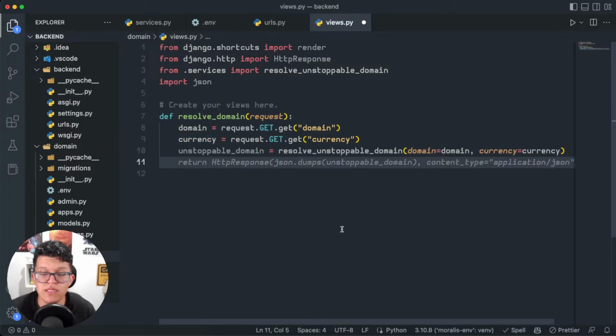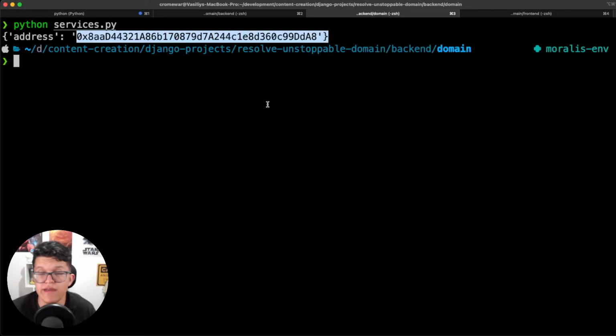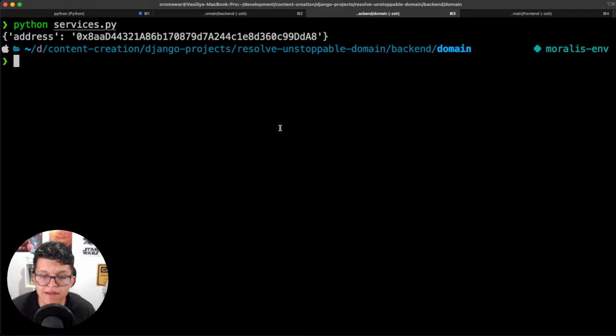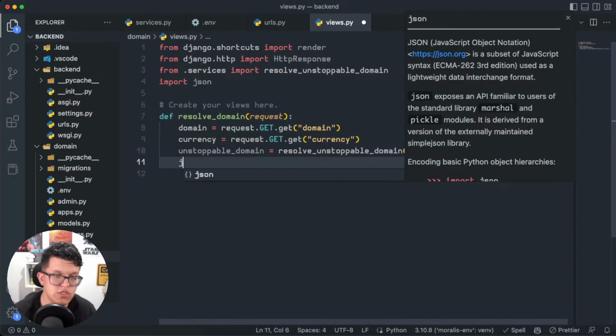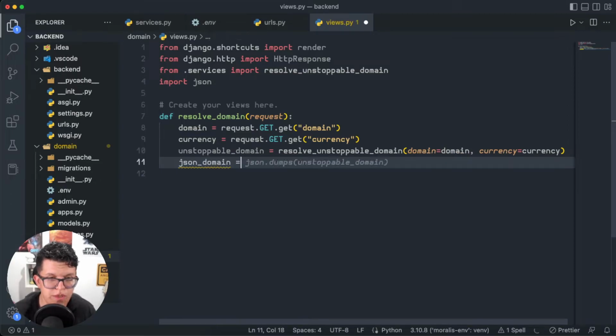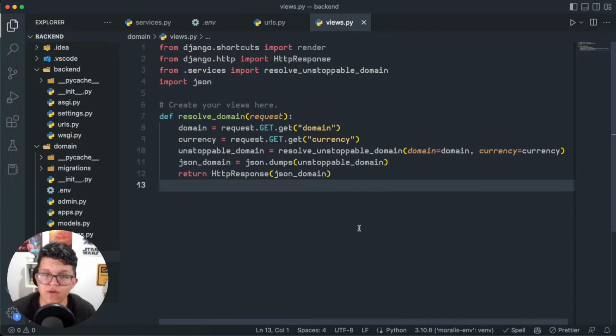The response this function gives us is actually a Python dictionary, and the frontend is not able to understand that. So let's also transform this into a JSON format. So json_domain is going to be equal to json.dumps of the unstoppable domain, and let's return this JSON. And this view is ready.